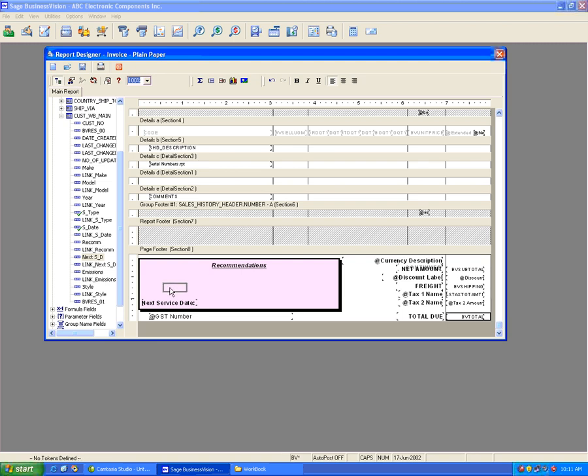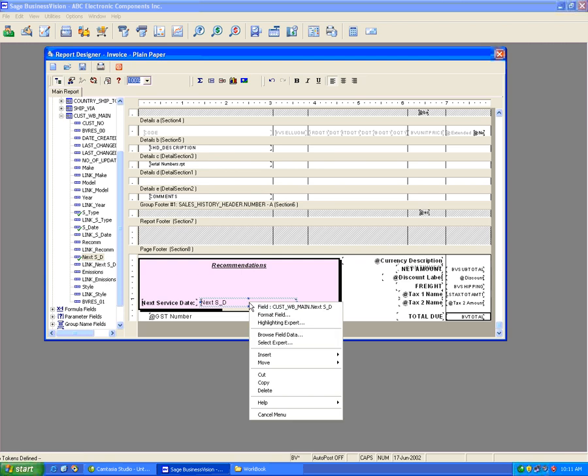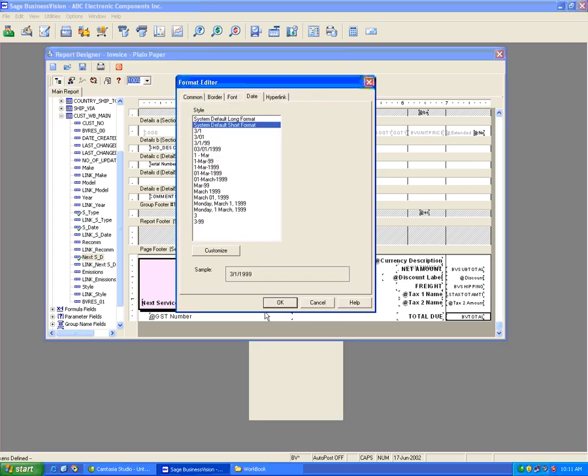Drag and drop. I can now even make this style different by right clicking on it, going to Format Field. I'll make a long format, March 1999, and I'll hit OK.